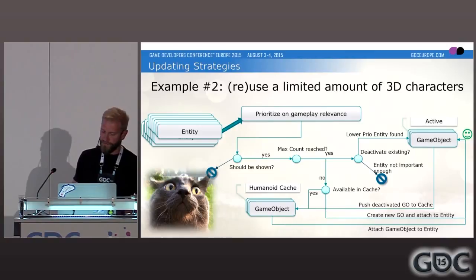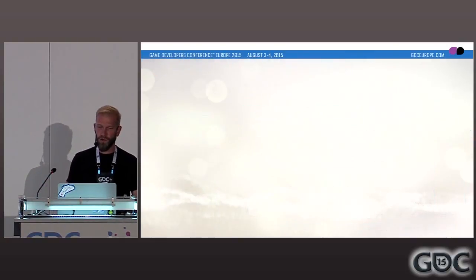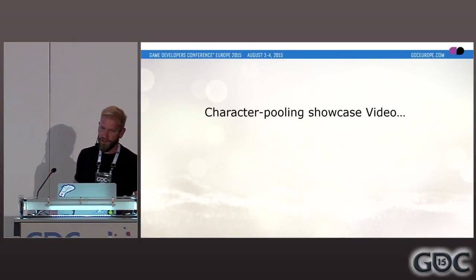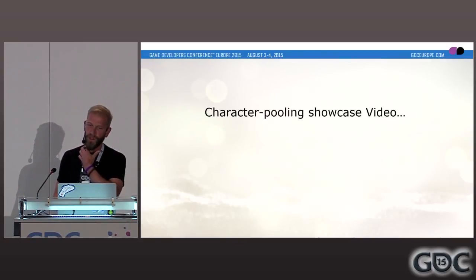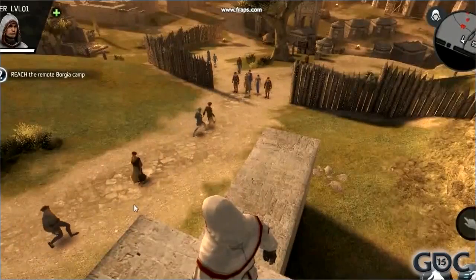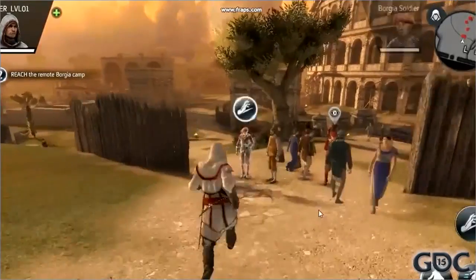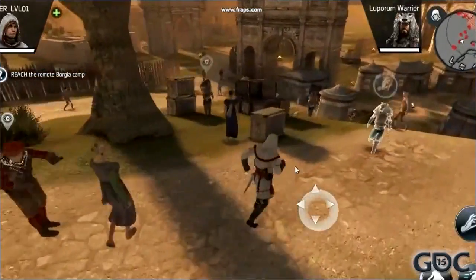So to come to a conclusion, I would like to show you a small video that showcases the system in action. The video is captured on a PC standalone player, and it's just moving around a city or an environment, and yeah, the video playback is a bit sloppy, but should be okay. So it's just moving around, moving the camera a little bit.